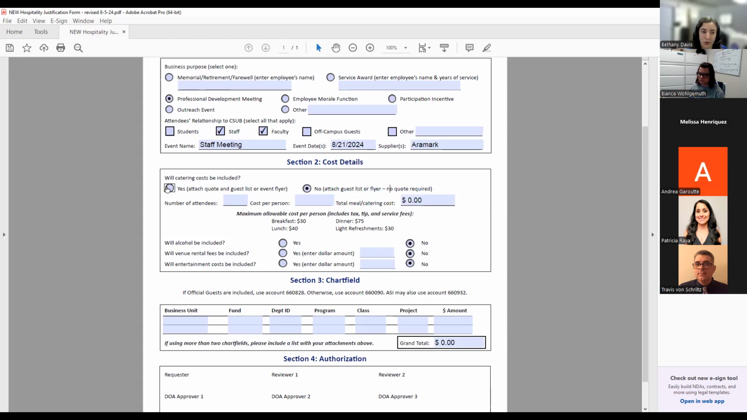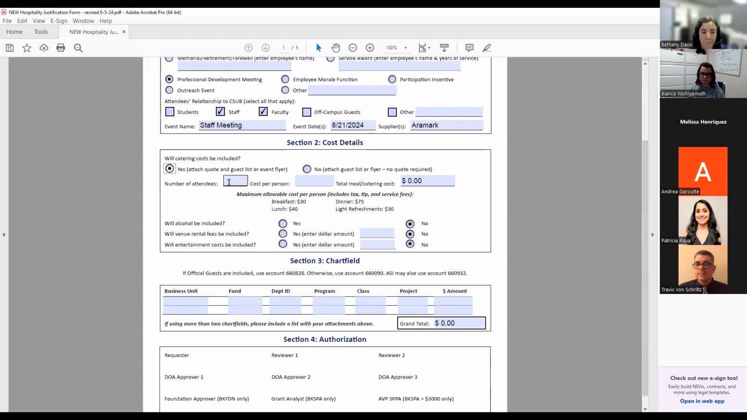But just make sure that if you selected yes for catering, that you attach your quote. And this form does not have the attachment fields on it, but when the Power form is live, you will have 4 attachment fields available to you here. And you can attach this and then any other documentation that you need to attach. So next, we are going to put in our number of attendees. I will say the staff meeting has 10 attendees, and the cost is going to be $15 per person. And this field will calculate automatically when you put these two in.